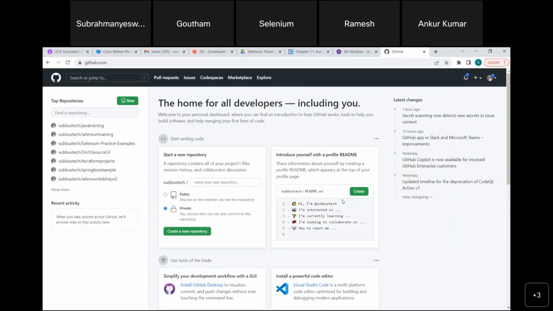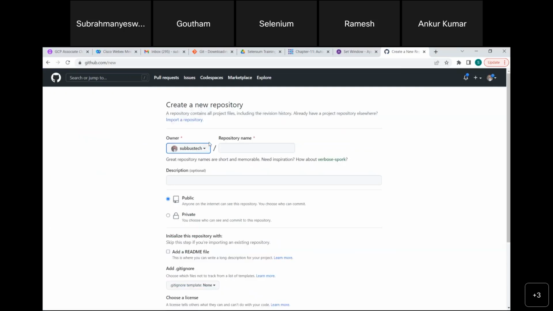The first thing that you have to do is create a repository. How do you create a repository? Just click on this plus symbol here and you will see all these options. Click on new repository. So create a new repository and give a repository name. I'm giving something like test.